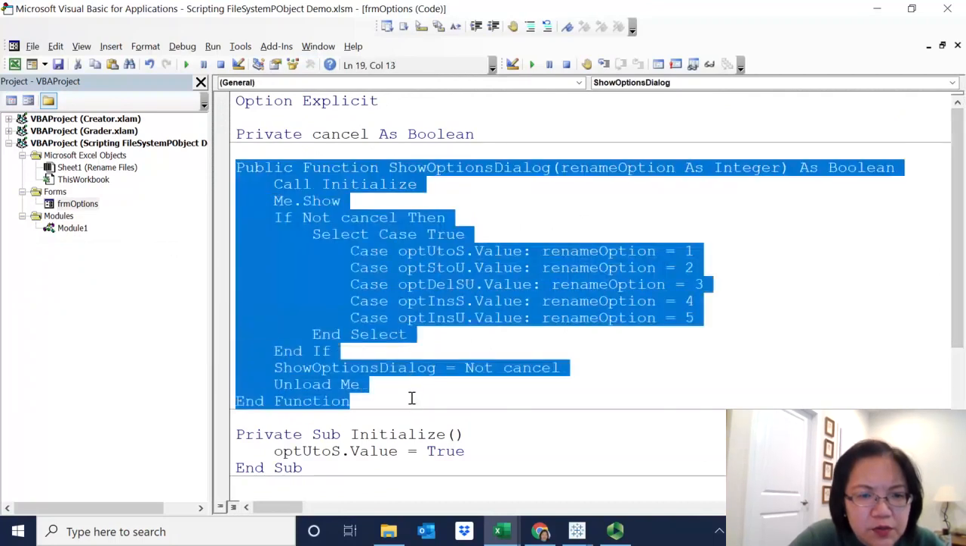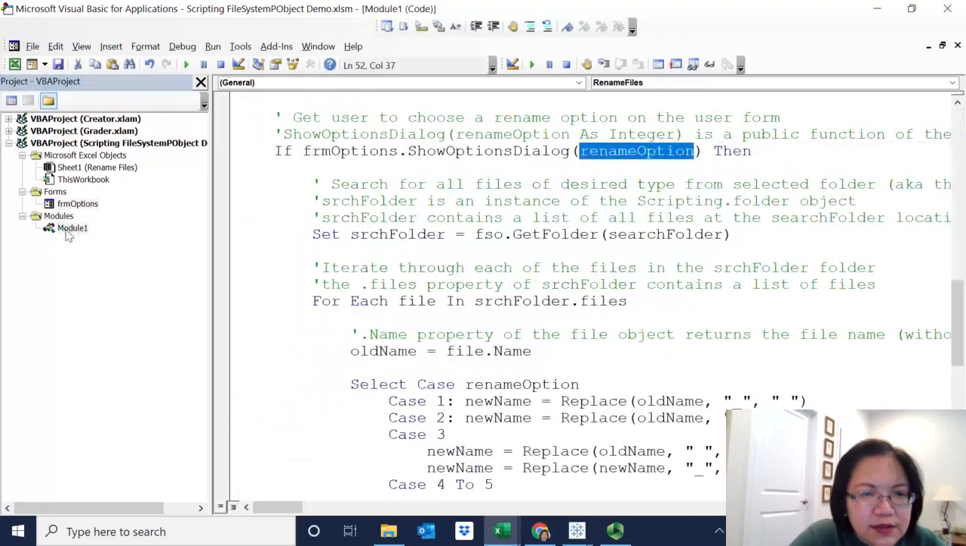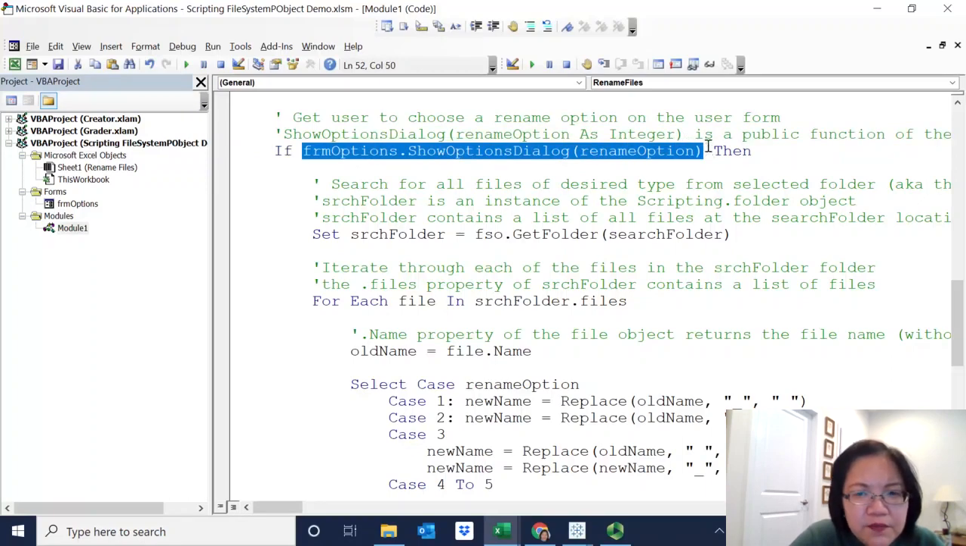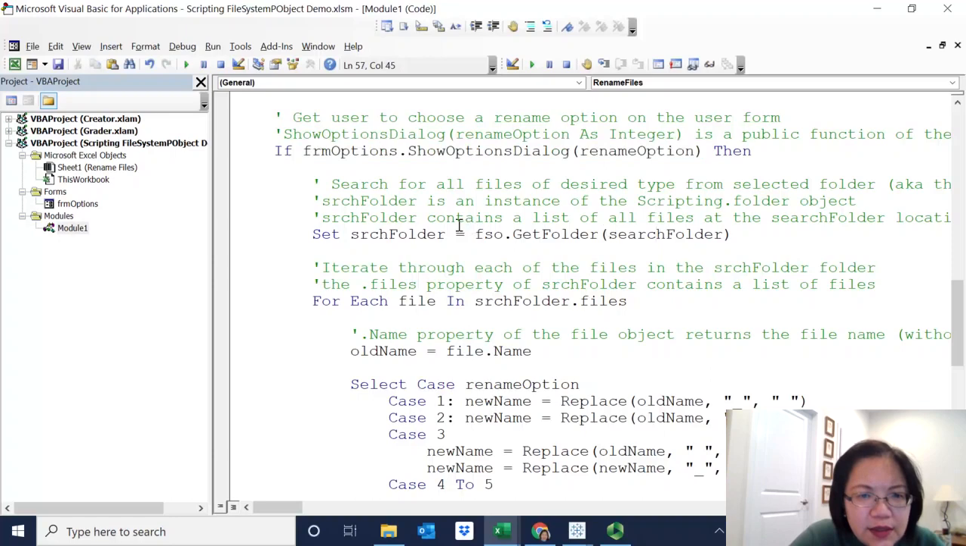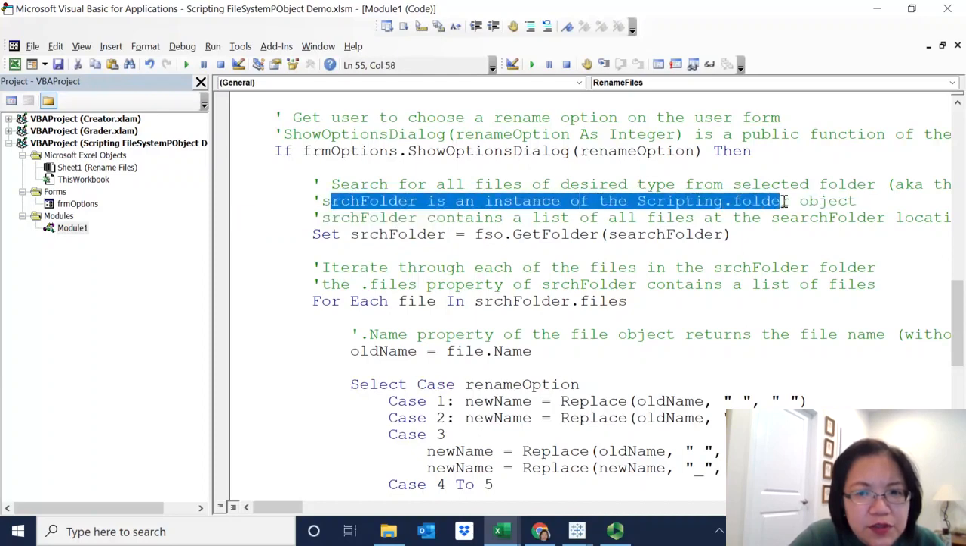This is the function that we're calling, show options dialog. This is a Boolean. It returns true or false depending on whether the dialog has been canceled or not. Once that has been called successfully over here, it's checking a true false Boolean decision. Once that has been shown successfully, then we're going to go ahead and set this folder. This is a folder object. SRCH is an instance of the scripting folder object.